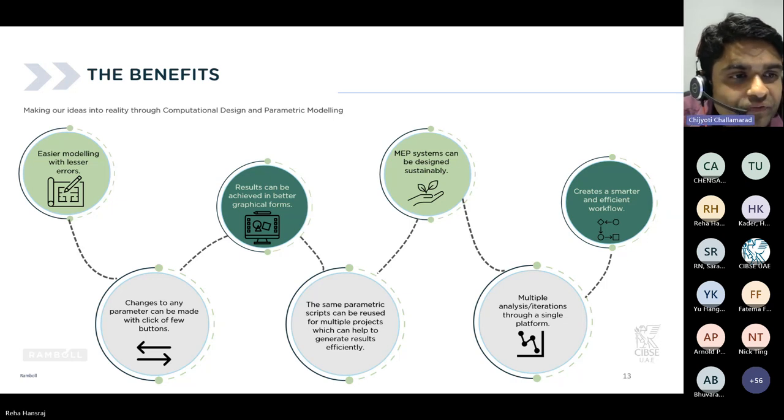So to give you a few further insights on this, we can have easier modeling with fewer errors because the human interaction is reduced and there is not much scope for human-based error. Changes to any parameter can be made by just clicking a few buttons. As I said before, we can assign limitations and certain parameters and then run the scripts, so the algorithm functions itself that way. Results can be achieved in a better, more graphical and visual format, so our reports can be easier even for a non-technical person to understand.